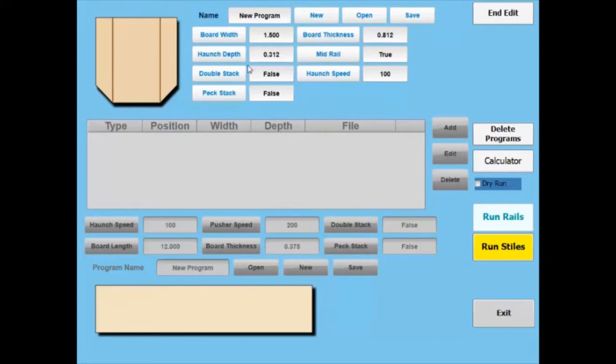and if it's an end rail, then you hit this mid rail button. It'll toggle between true and false. If it's false, it will just depict a haunch on one side of the rail end. This feature, the double stack, is when you're processing the parts. If you're running two parts at a time, meaning you stack two rails, when you're cutting the rail ends or the haunches, then you would hit this to true.